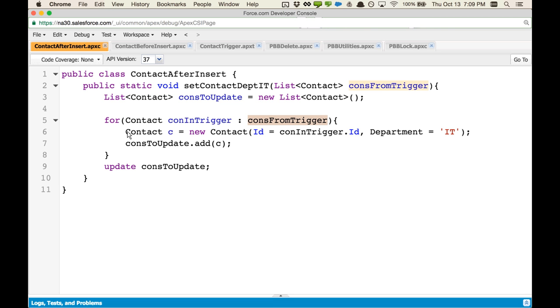we have to use another common pattern where we open the already inserted contact for writing. Since it was inserted, it was locked and in read-only, so we want to be able to reopen that so we can write to it and set its department value to IT. And then we add it to our list, and after we've gone through the whole loop, we do our update.